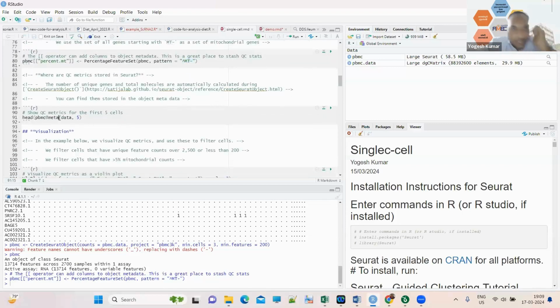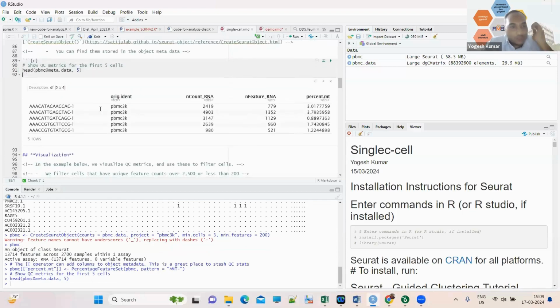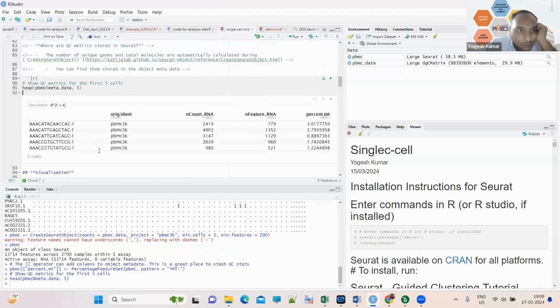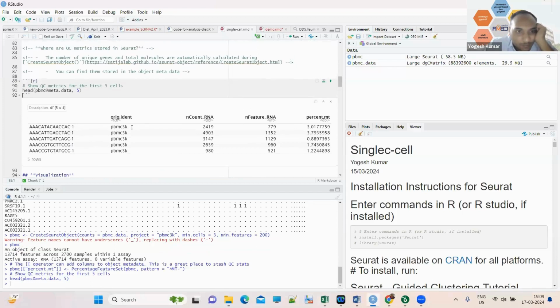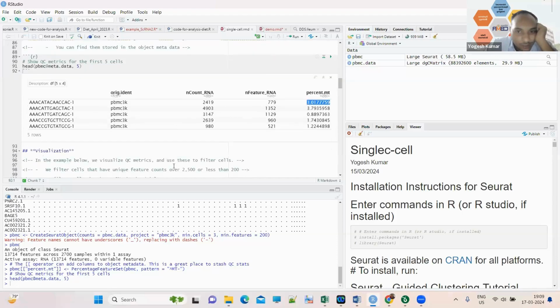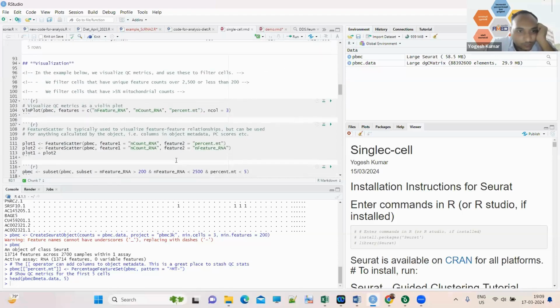Now let's visualize how it looks. This is what the Seurat object looks like. In the rows we have these cells. If you remember, we named the project PBMC3K. Then we have the number of RNA counts in particular cells, and then we have features, these 779, which are the genes in particular cells. And then we have the percentage of mitochondria in each cell. So now let's remove these mitochondrial genes.